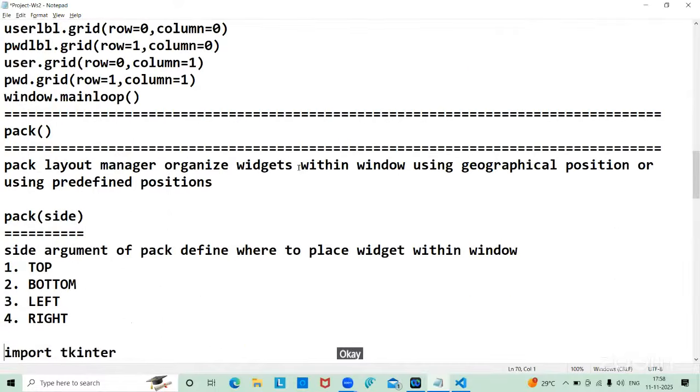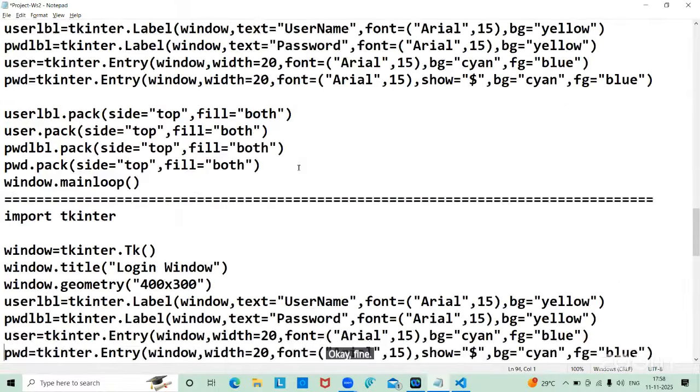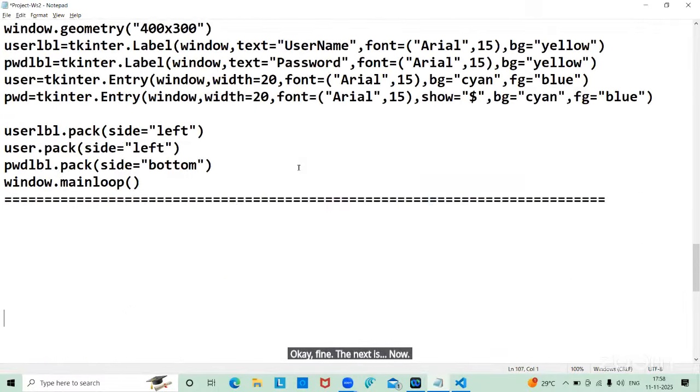The next is, now we learn how to create a label and we learn how to input. You can access this from my Telegram channel.